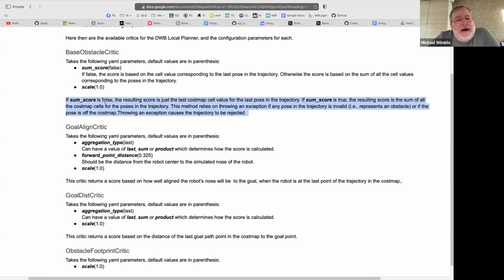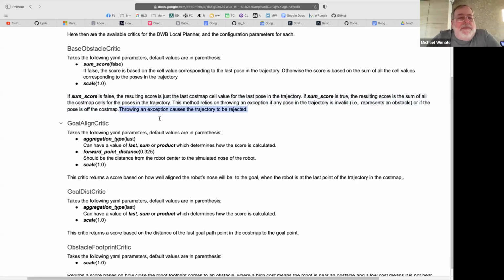So when you get near obstacles, you incur a cost. Base obstacle is trying to say that paths that go near obstacles are bad. And paths that actually hit an obstacle, what happens here is if this discovers that one of the cells along the way is an actual obstacle, it throws an exception. And throwing an exception is the way all these critics say, abort, abort, everything else is bad. So throwing an exception just says, this is a bad path.